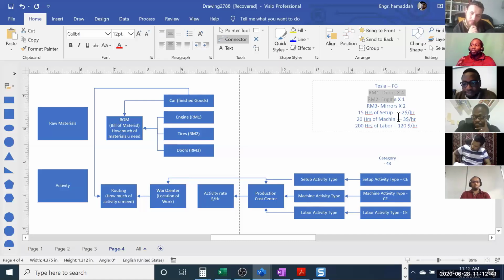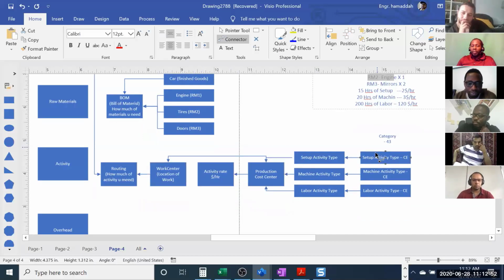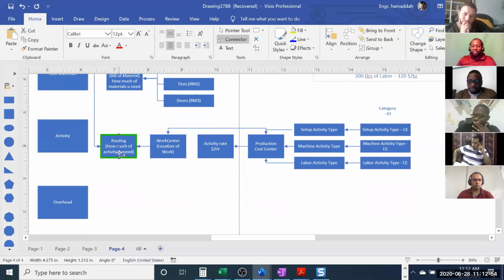Do look at the arrows in the visual. Just try to understand. This is not the system. This is just a demonstration of the system. Because now we're trying to explain the concept, what routing is, what a work center is, and how things are connected.